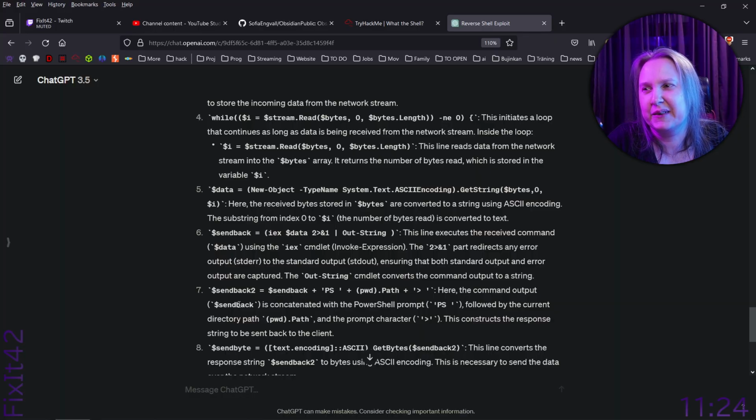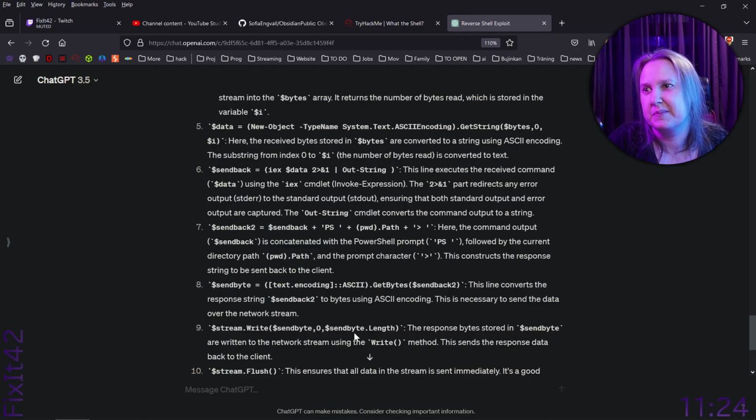Let's just read this again without laughing. So it converts the actual output of the command into a prompt too. It adds the prompt to the end of it. The command output is concatenated with a PowerShell prompt, PS, followed by the current path and the prompt character. This constructs a response string back to the client. Okay, so this is not necessary. This is just fluff.